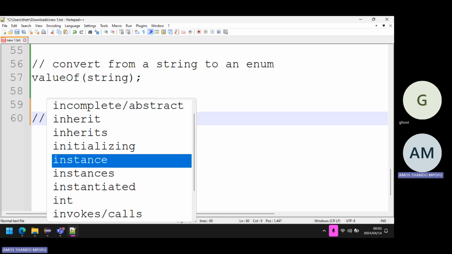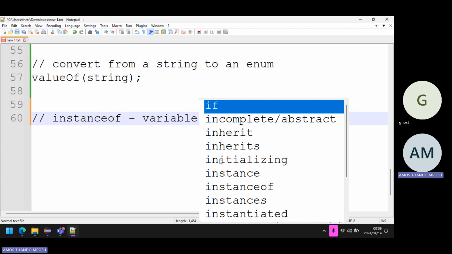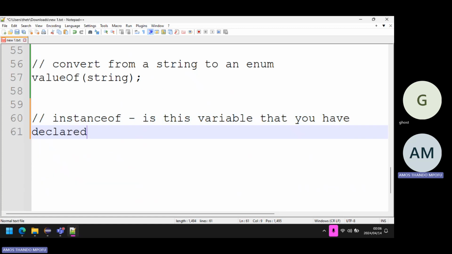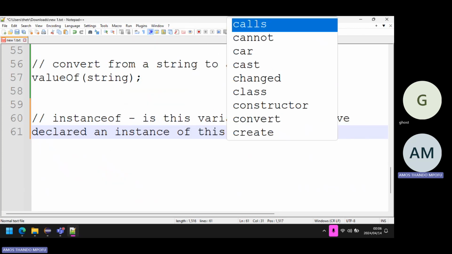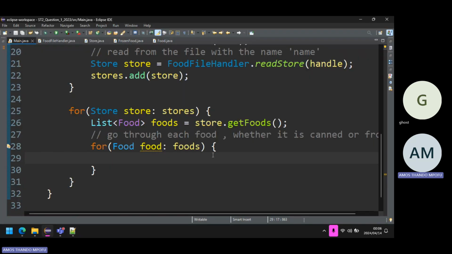Instanceof is basically checking the variable that you've declared, asking the question: is this variable an instance of this class? That's what you're asking. So that's how we can find out which instance we're dealing with.